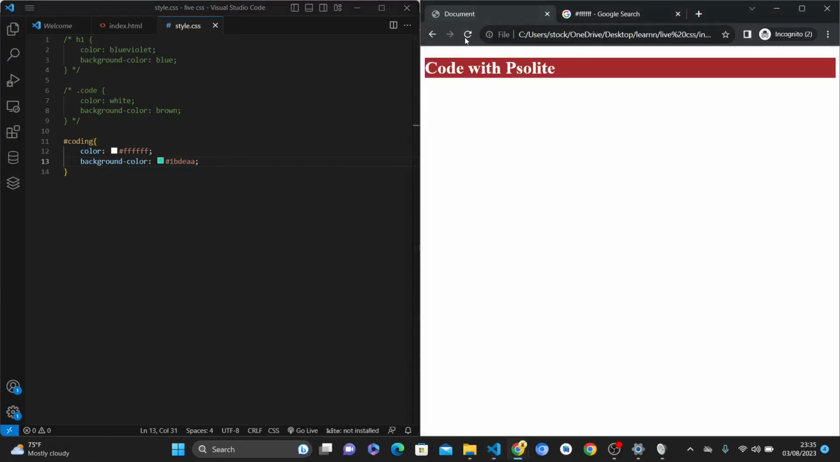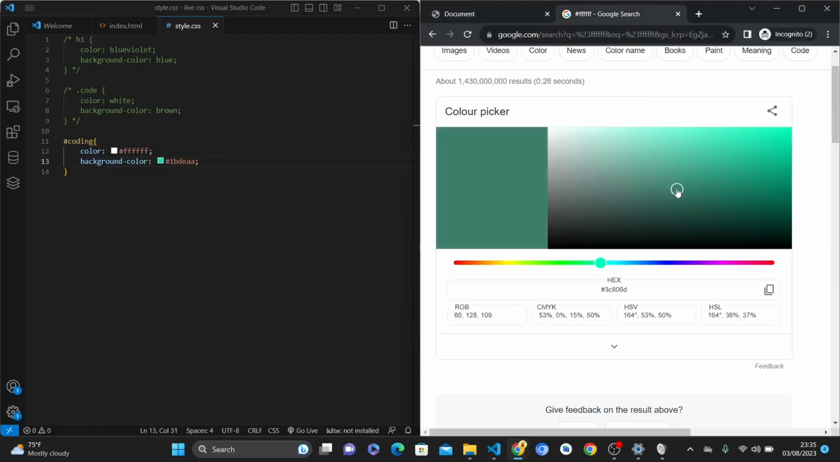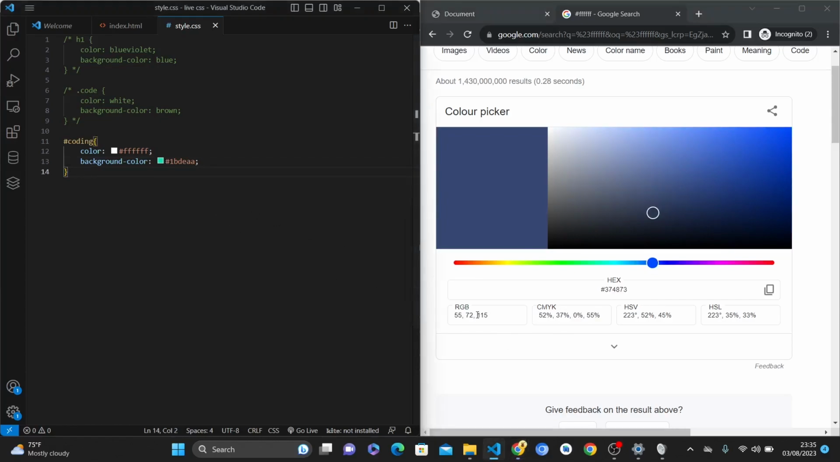So if you hit save and refresh, you see it takes on the whole thing. So you can get any color you want. You can override any color at all you want.